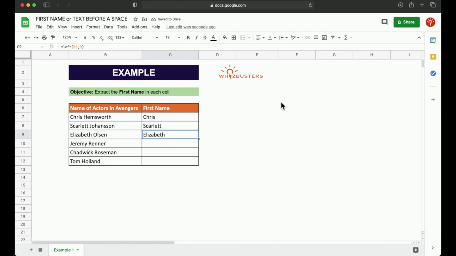There we go. So notice when we use the left function, we put an equal sign, then left, open brackets, B7, and for Chris, we put the number 5. Then for Scarlett, we put the number 8.